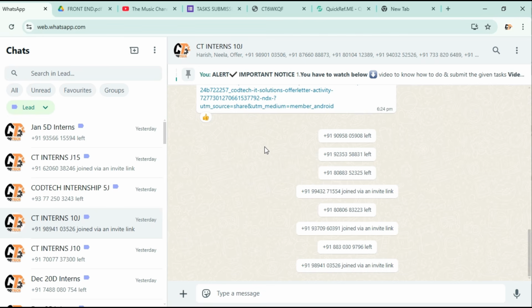Here you can see there are some pinned messages in the group. Click on any of the messages and you will be redirected to the pinned message. We have pinned them to access the messages easily. These messages have all the information provided by us to complete your internship and perform your task. So let's click on the pinned message.